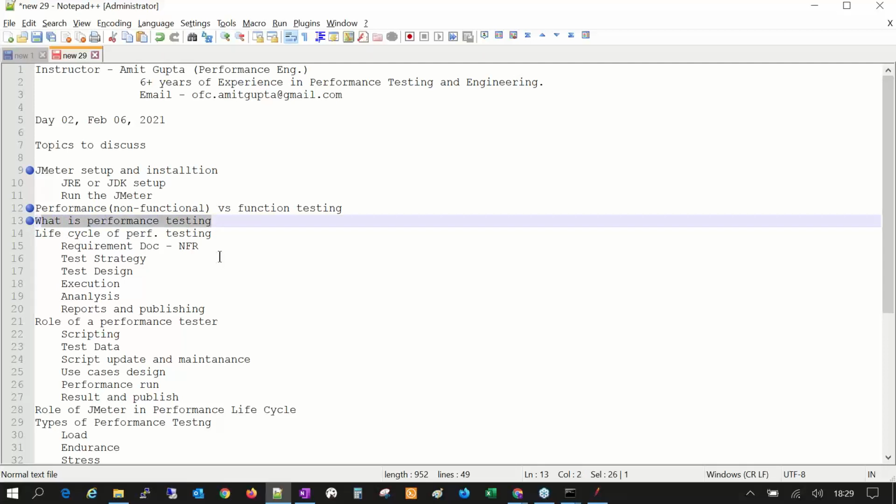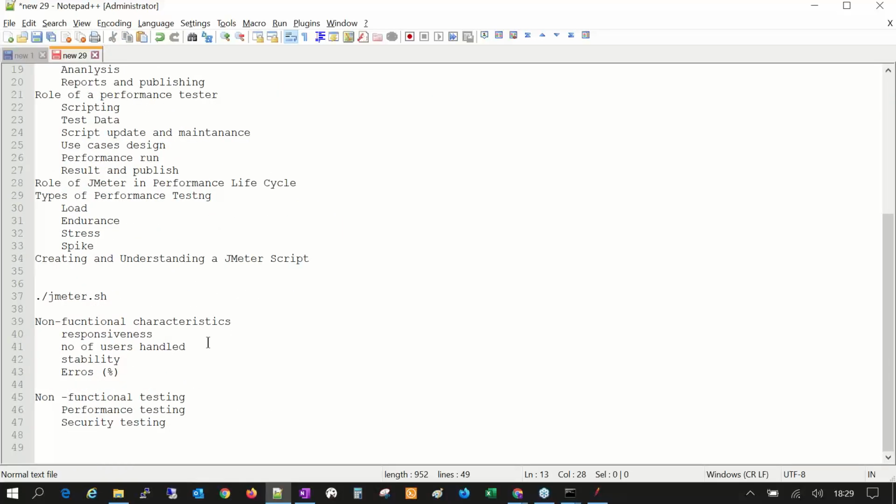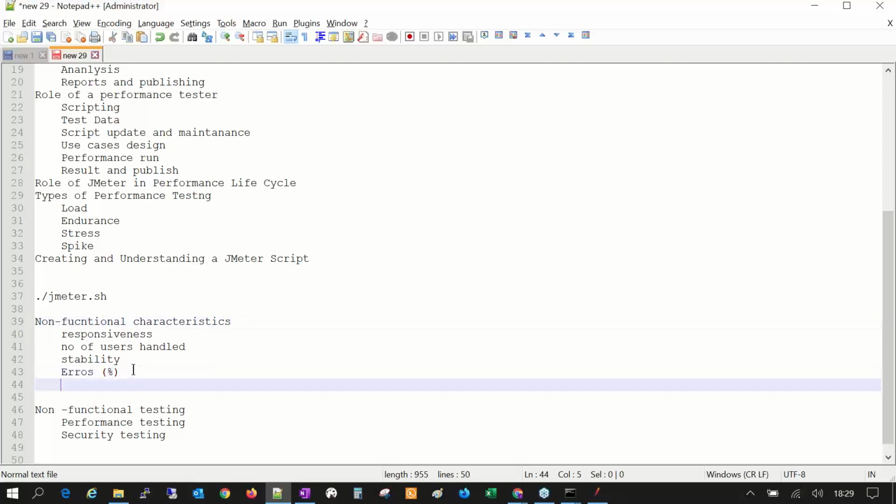What is performance testing? And I believe that this is well covered in the previous session as well. So basically performance testing is done to determine the non-functional characteristics of any system. And now you are aware of these non-functional characteristics like responsiveness, number of users, stability, error percentage, and a few others, such as hits per second or requests per second.